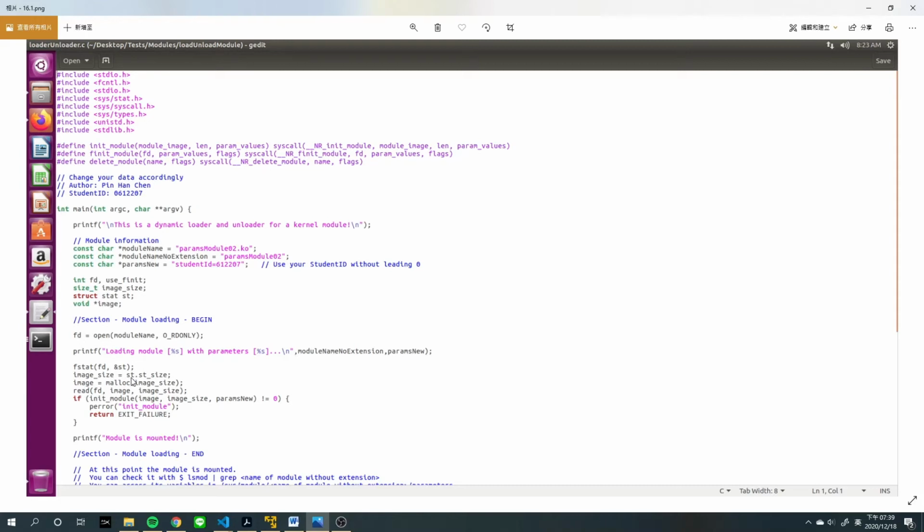equal to st.st_size, which is the actual bytes that the file has. And we set image equal to malloc(image_size), which is used for allocating the size of image_size into the memory space of image. And after that, we use this command, which is used for reading image_size bytes from fd and sending it to the memory that image points to.